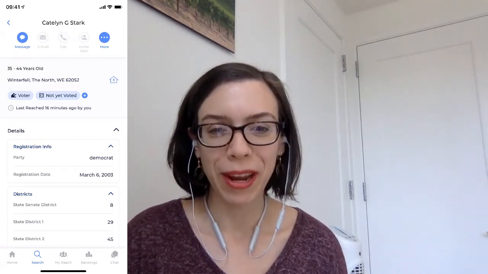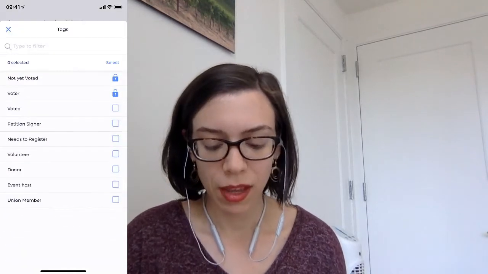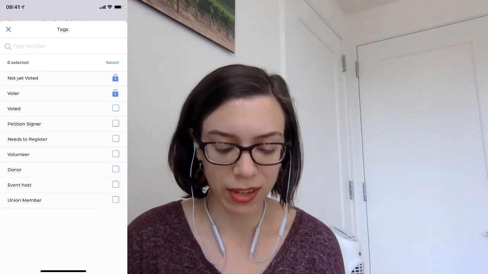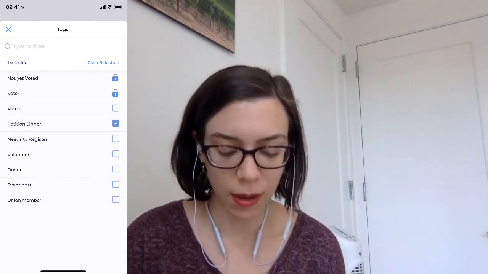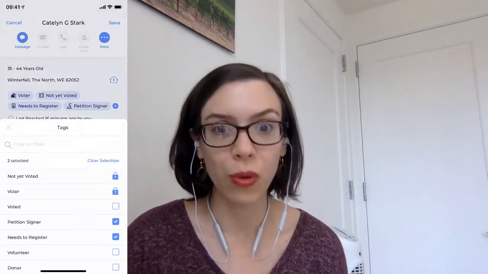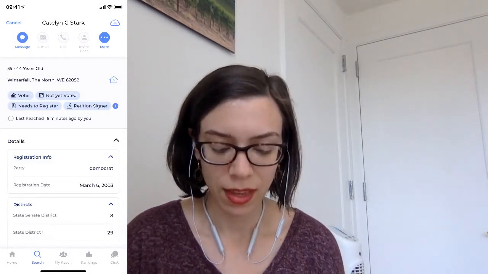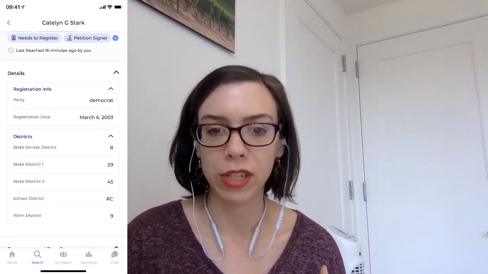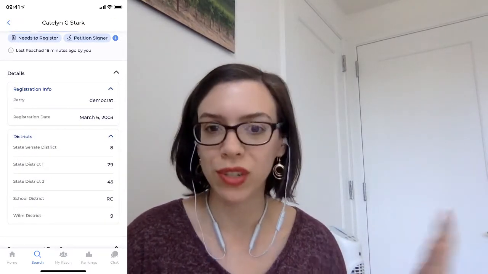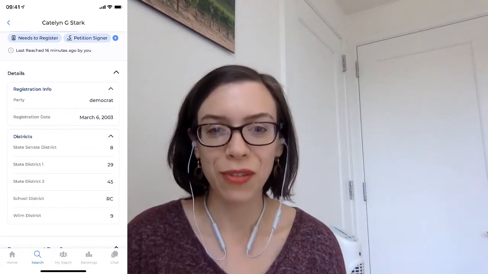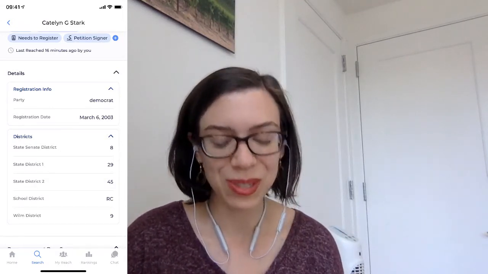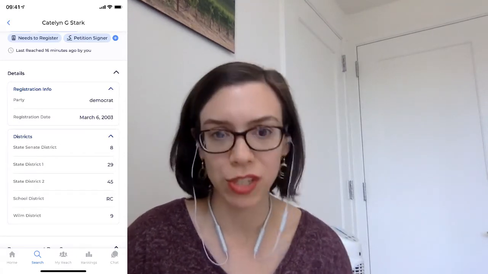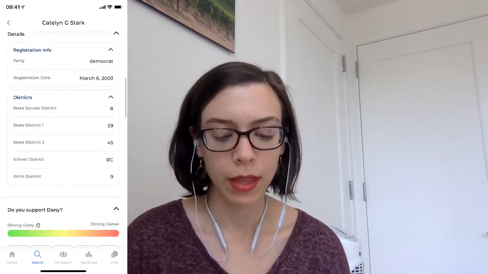There's a tag section here where I can mark important information about Catelyn. So tags are totally custom to your organization. So in this case, I can mark Catelyn as a petition signer, or maybe someone who needs to update their registration. These will totally be up to your organization. And then below that is a basic details section as well, where I can learn more information about Catelyn, like her registration information, her districts, her voting history. If you're in an electoral campaign like me, you'll see that party registration information. But if you're doing C3 work, nonpartisan work, that registration information section will be different.